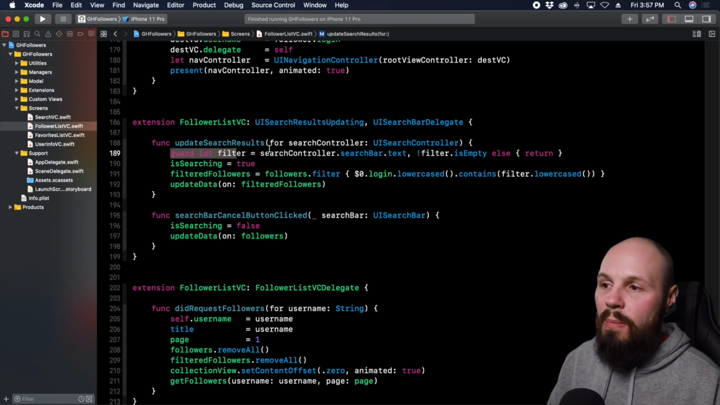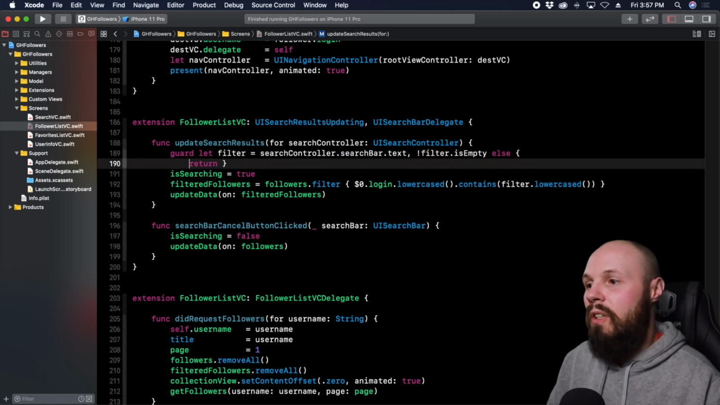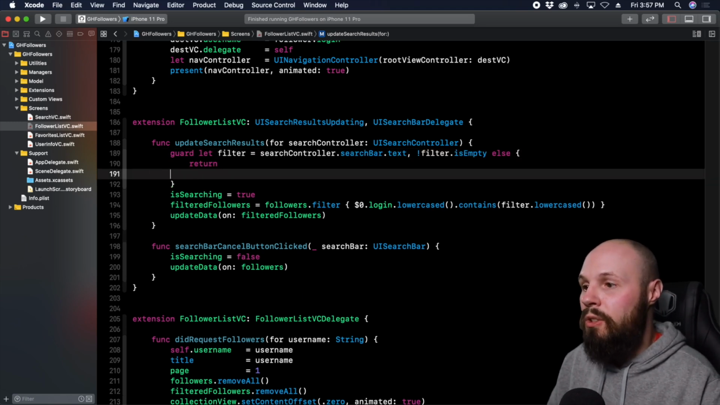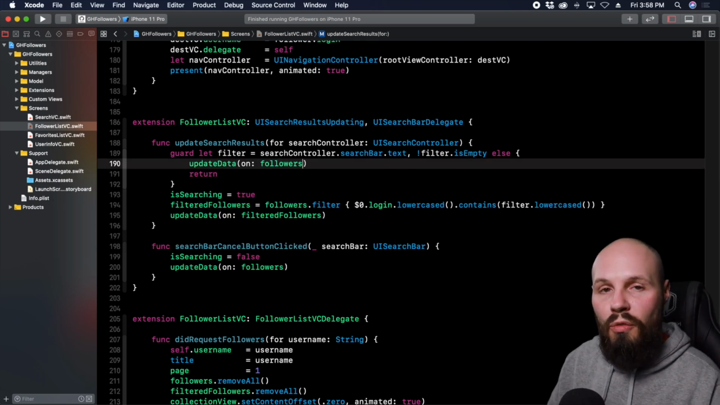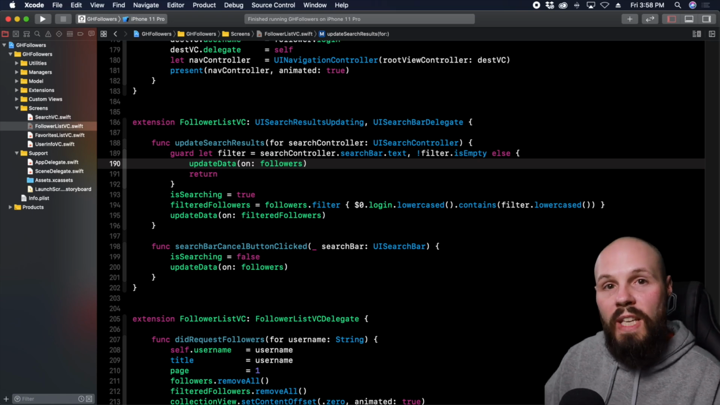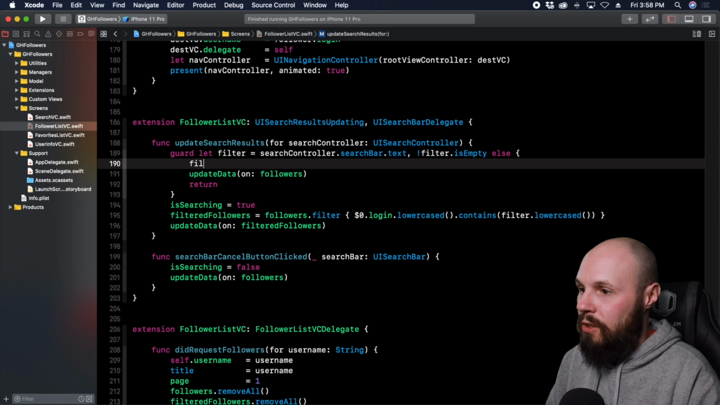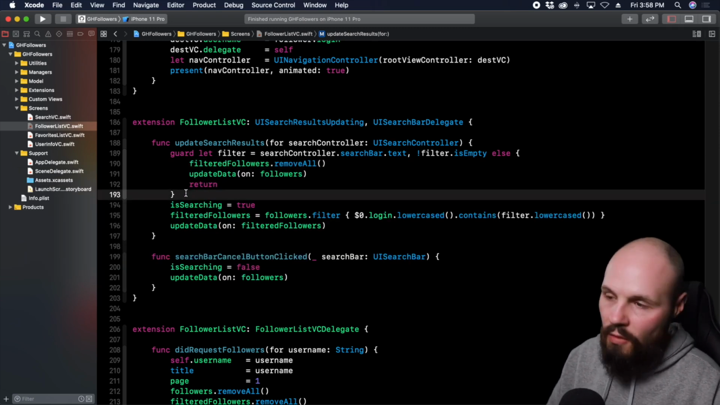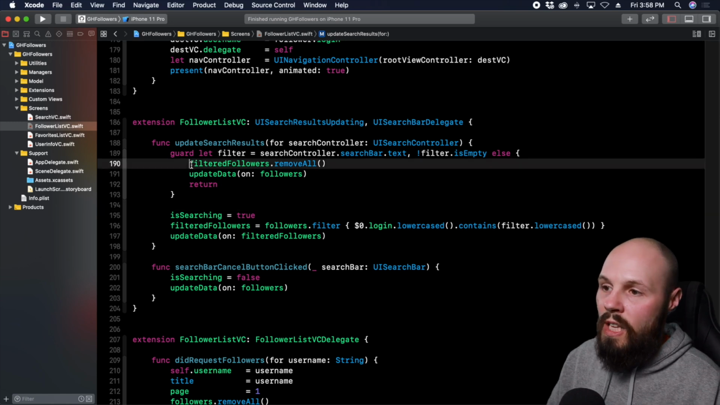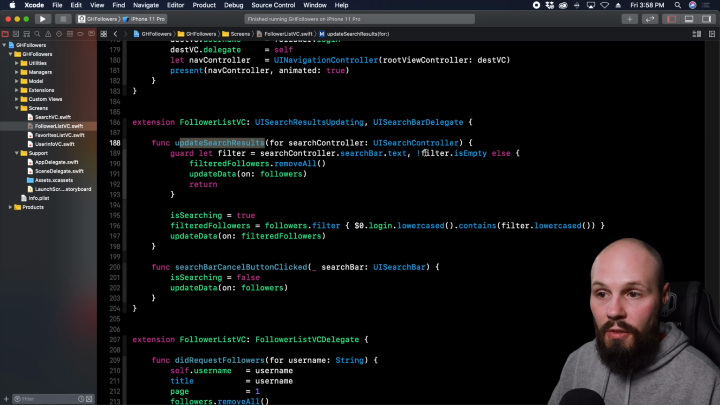Turns out here in this guard statement, where we're checking to see if the search bar text is empty, this actually fires off when you hit the cancel button too. So here in this guard statement, we call update data on followers, and we want to update this with our normal followers, right? Because this is what happens when our search bar is empty. We want to go back to our initial follower state, and we also want to do filteredFollowers.removeAll. We want to get rid of those. So what was discovered here is that this update search results gets fired off even when you hit cancel, and it'll return the filter as empty.